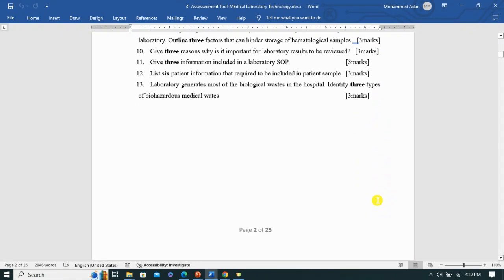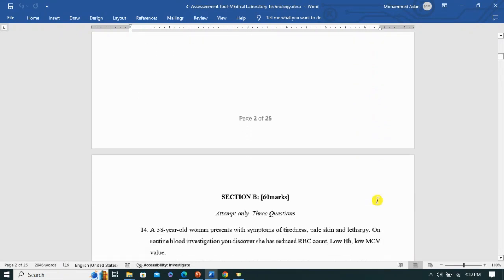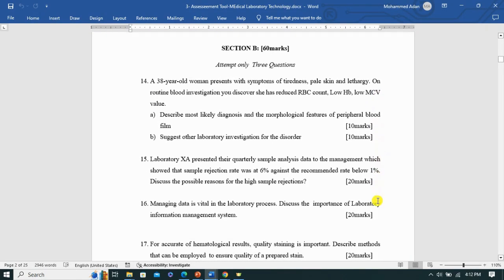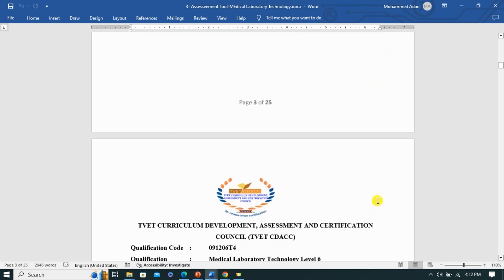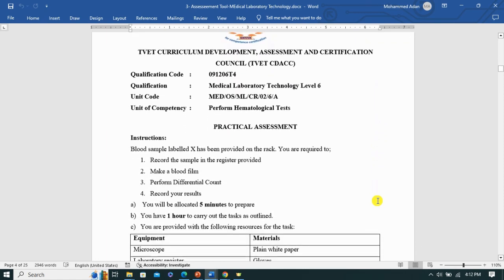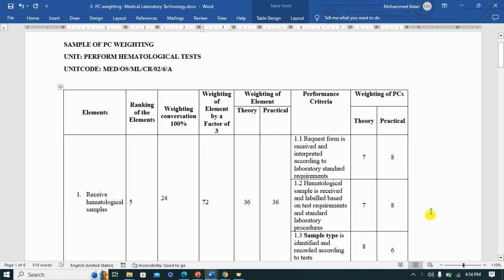So thank you again for your support. In our next video, we'll now focus on candidate assessment tools, or assessment tools. And our guide will be this performance criteria weighting tool. That's what we are going to look at in our next video.